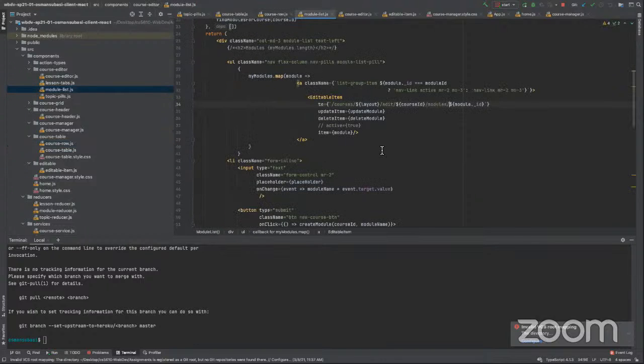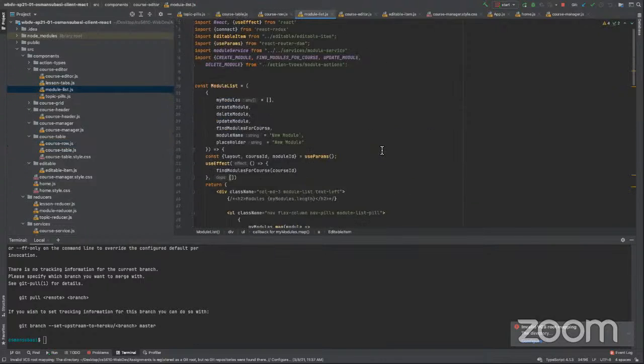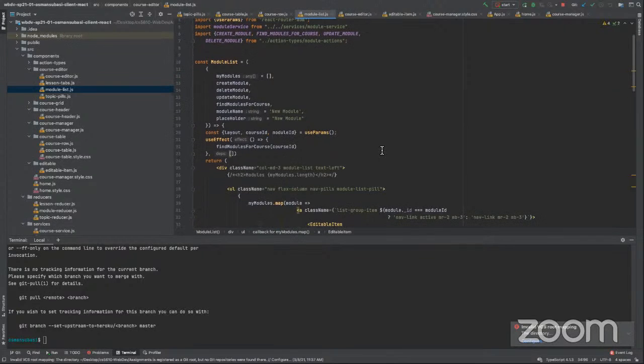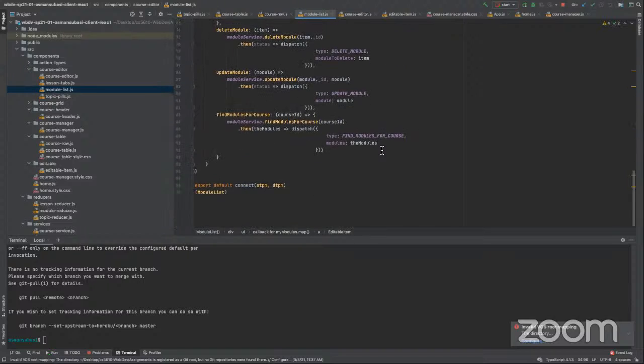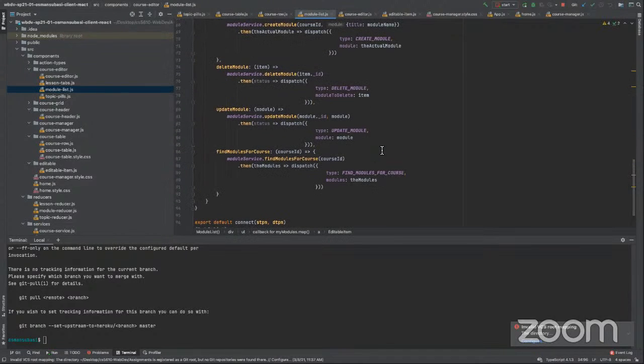So what are you doing here? Scroll up. What are you doing here? You're saying layout, course ID, module ID, use effect, find modules for course ID. Okay. Scroll down, all the way down. Okay, find modules for course, course ID, module service, course, the modules, find modules for course.